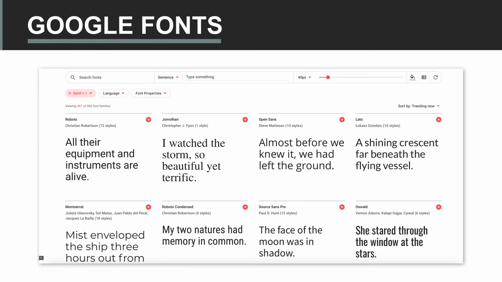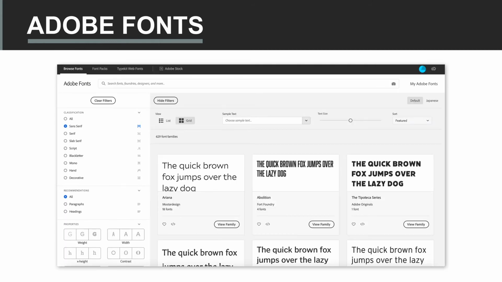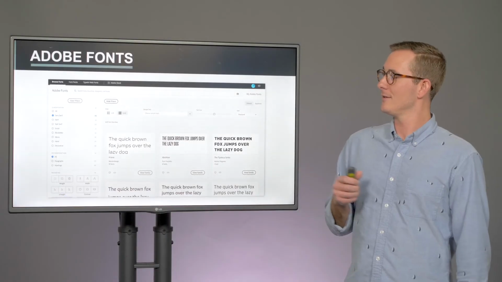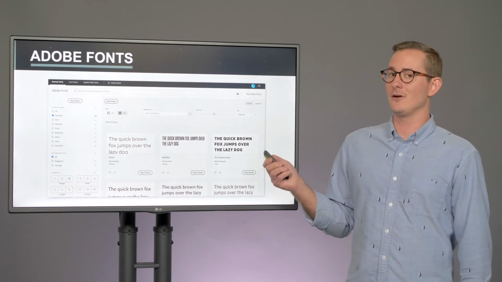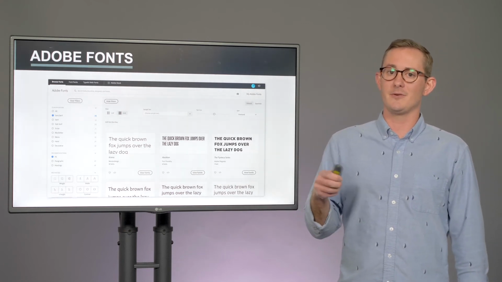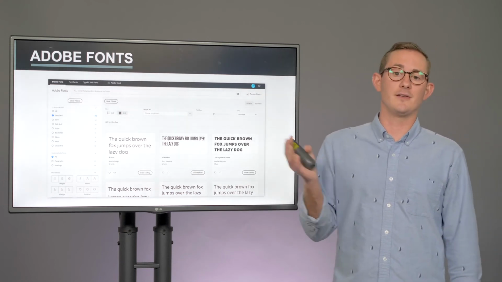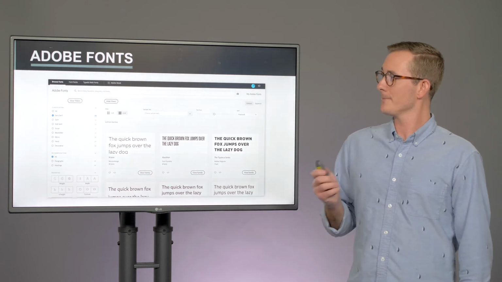And similar to Google Fonts is Adobe Fonts. They also have tons of fonts, and these are both available in web fonts and desktop fonts. You can use them both on your ads and on your computer as well as on your website. And one thing to know about them, though, they are a paid subscription, so it is included with your Adobe Creative Cloud subscription if you decide to go that way.